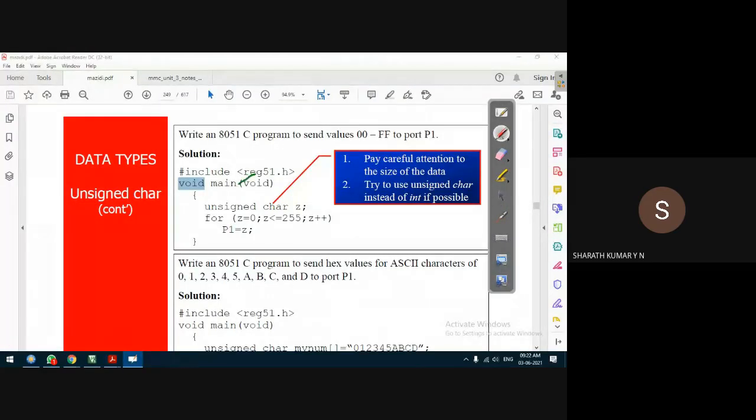Okay, void is a data type in C language. What does it represent? It represents nothing. When something does not represent anything, why use it? It's very important. Why is it important? Because, okay, we'll take one example.